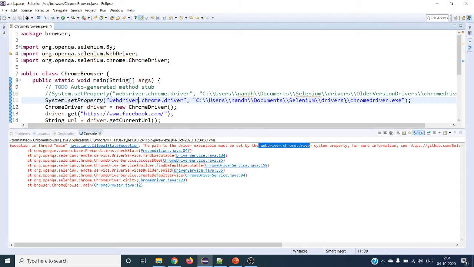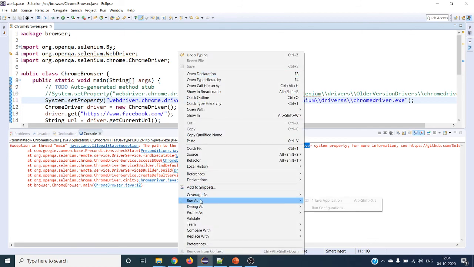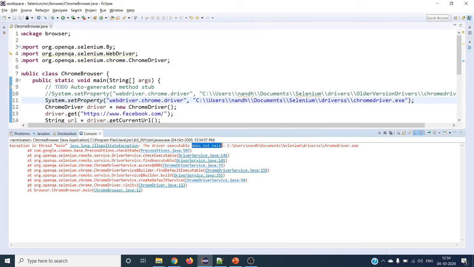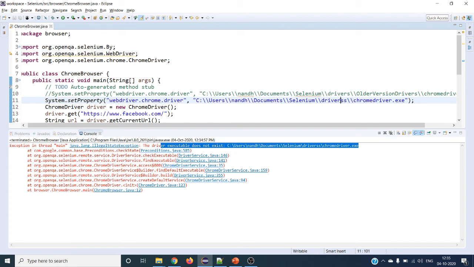And if you are giving any invalid path over here, it will give you that invalid path for the driver. You can see that the driver executable does not exist in this path. Because we have given the invalid folder over here, that's why it is throwing this error. This is also one possible mistake we can make.